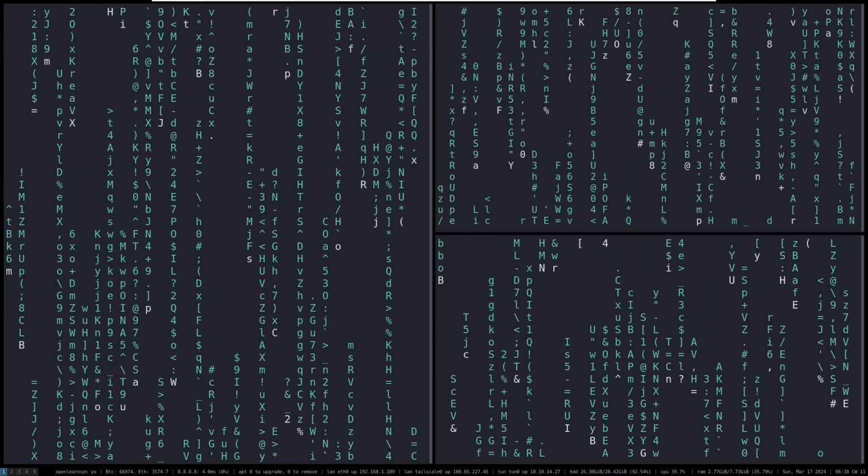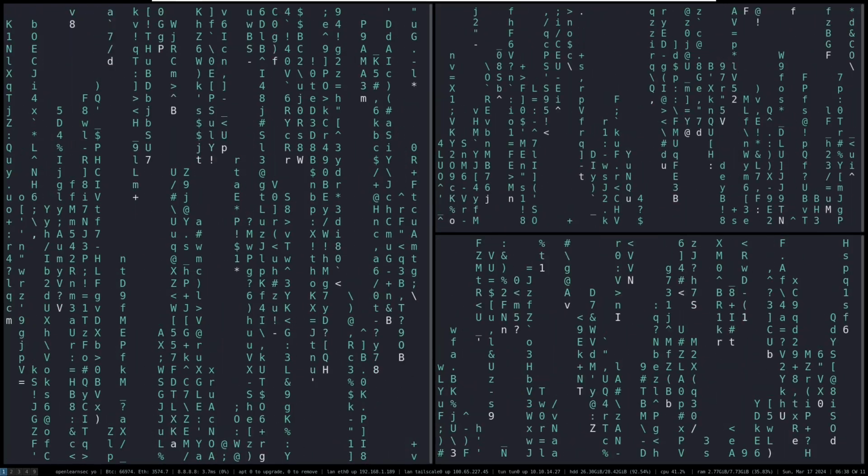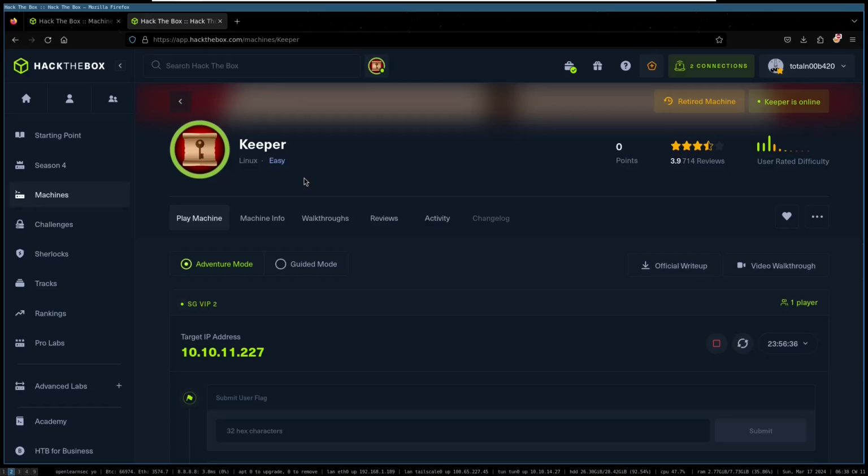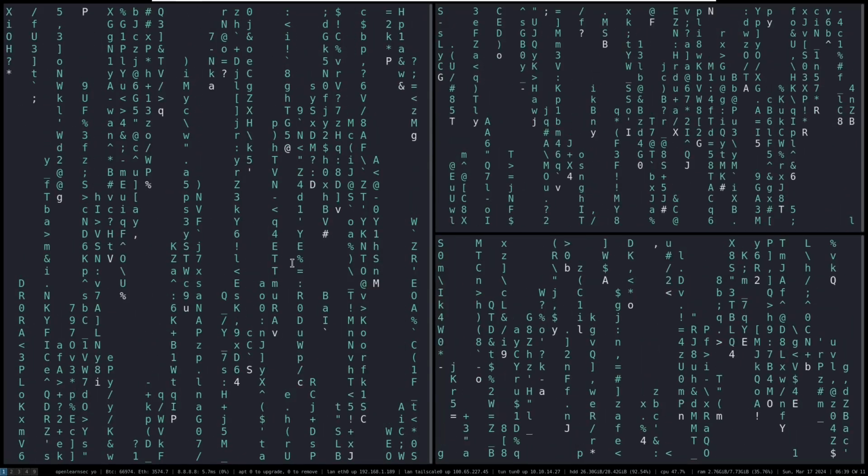Today we're going to be doing. Whoops, that's the wrong hotkey. Bear with me. Today we're going to be doing Keeper from HackTheBox. It's an easy Linux machine. We've just launched it a few minutes ago. It's about 4 minutes old. Let's grab the IP address and get ourselves started up.